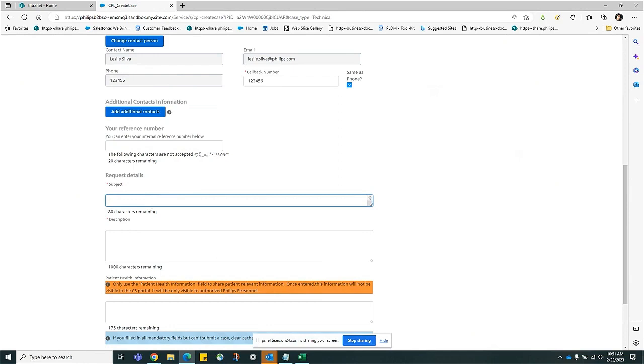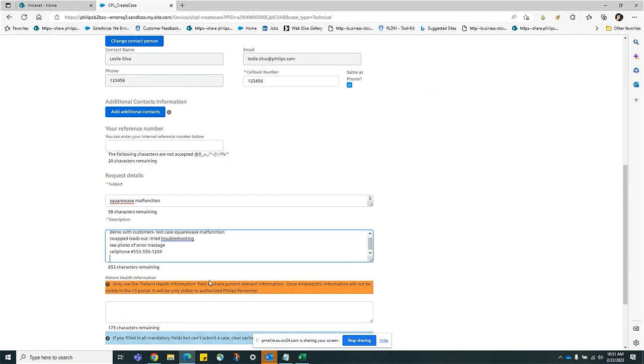And now I'm going to get to the subject of the case. So you want to be descriptive. You want to explain exactly what's going on with the device so the remote service engineer can troubleshoot your case relatively quickly. Okay, the great thing with the customer service portal, you're able to attach a photo, a video, or a test log, 5 megabytes per file, and you can upload as many files as you want. So I've completed my subject, my description.